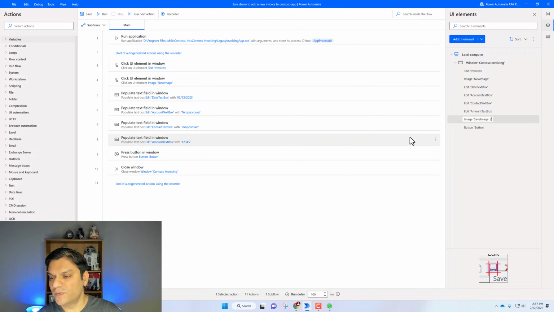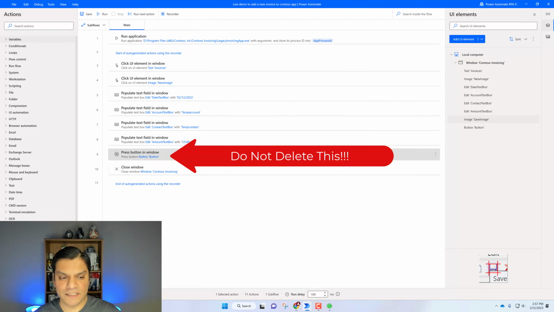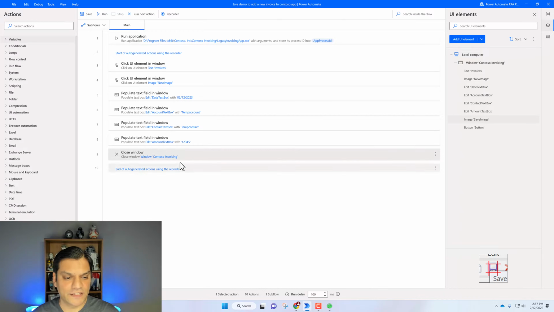Oops, save image. Next one was, what was the button we pressed? This button that we pressed was for the save button. I think we might have double clicked on that, so I can delete this one right there, and then the close one. So the close image, that's good. I think I'll leave that as is. And next is the close window. Close window looks good. So this is what we recorded from the recorder. I like the way it looks. So I'm just going to click on save.